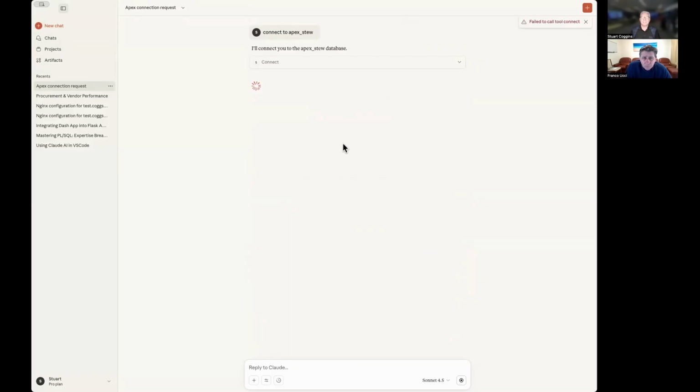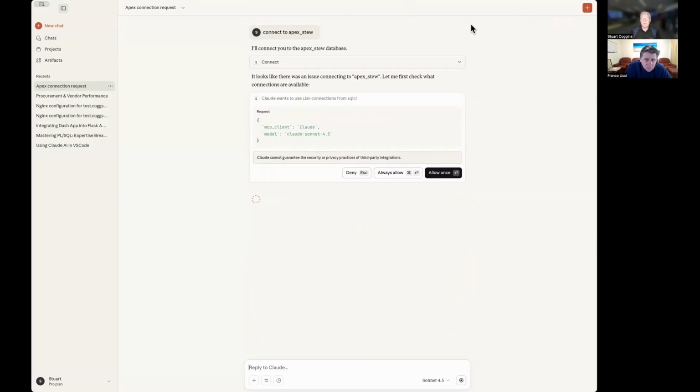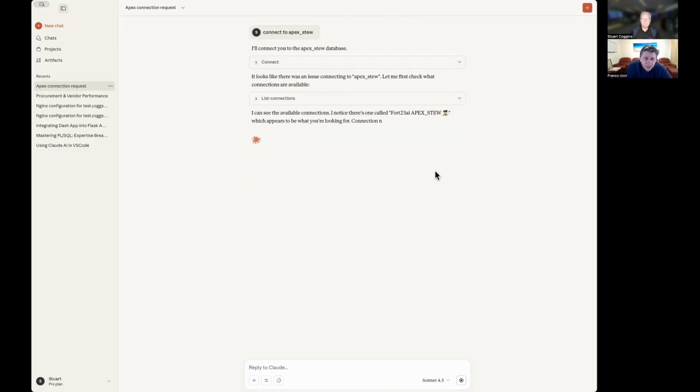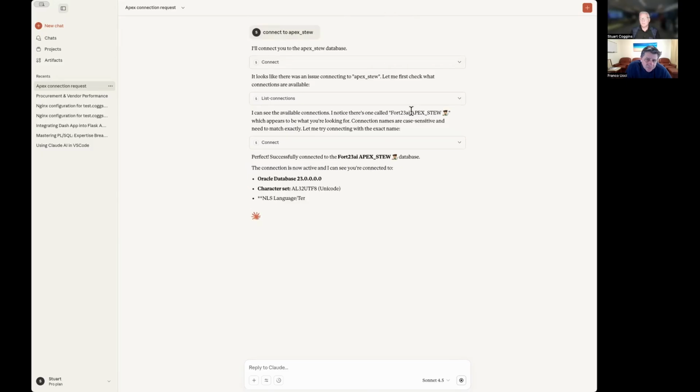Oh, of course, it's failed to connect. Just bear with me a sec. Let's see what happens. This is the real world, right? It's going to tell me what connections are available, so I have to give it permission to do so. Okay, so it's worked something out itself. Yep. What it's done is decided that I wanted to connect to Apex Stew, but I actually called it the fort, our internal tenancy. So it's decided that that's the one it wants to go with.